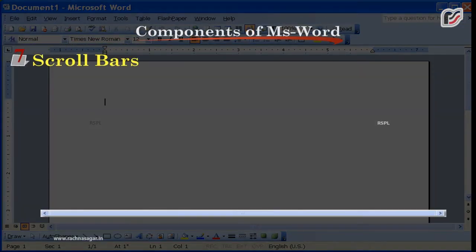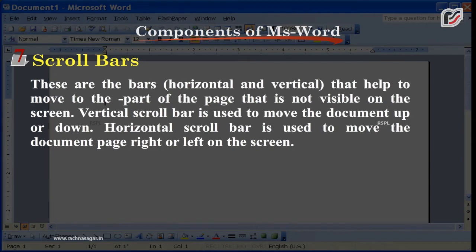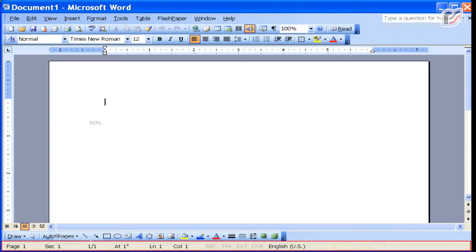7. Scroll bars. These are the bars, horizontal and vertical, that help to move to the part of the page that is not visible on the screen. Vertical scroll bar is used to move the document up or down. Horizontal scroll bar is used to move the document page right or left on the screen.